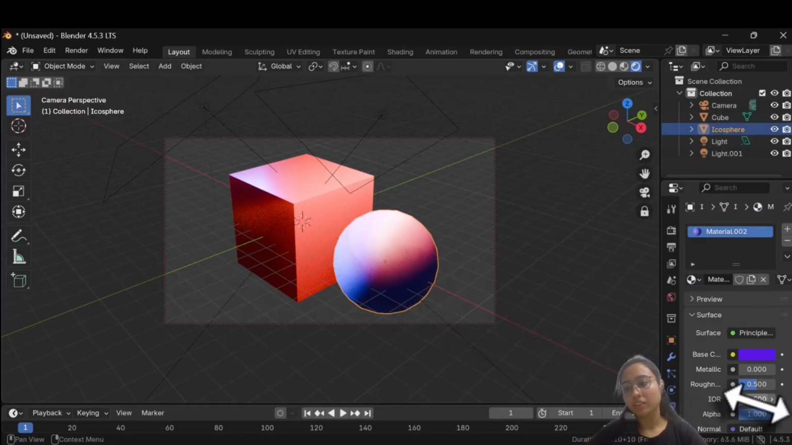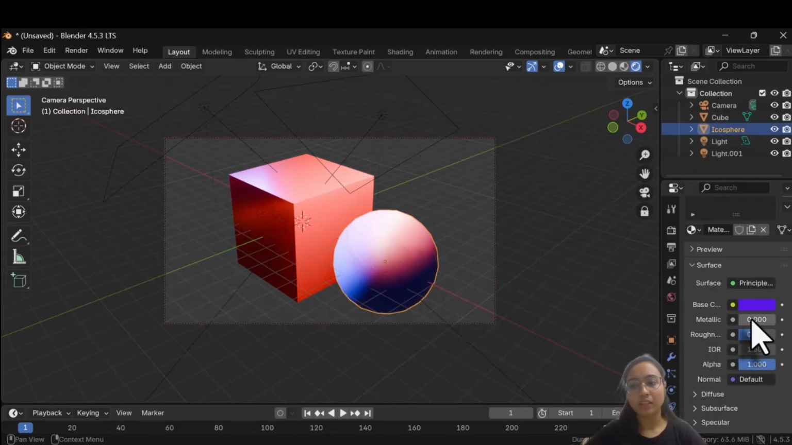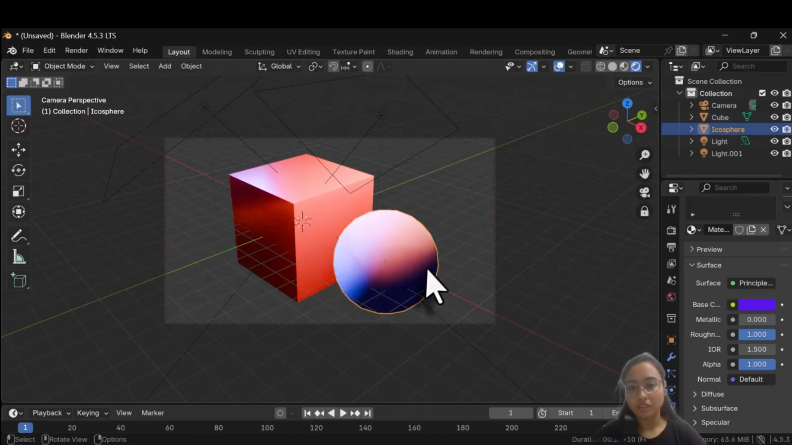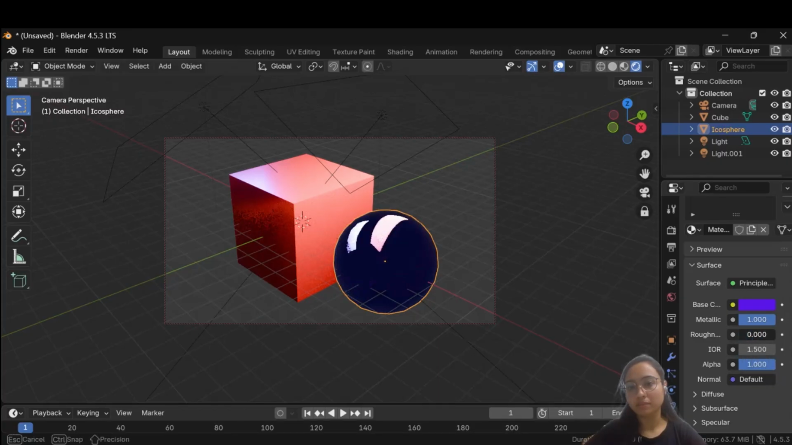And you can again give it properties. So right now it is not metallic. You can increase the roughness to make it kind of an organic one. So this one behaves like a metallic object, but this will not behave metallic. If you want to make it metallic, you can do so by increasing the metallic property and reducing the roughness.